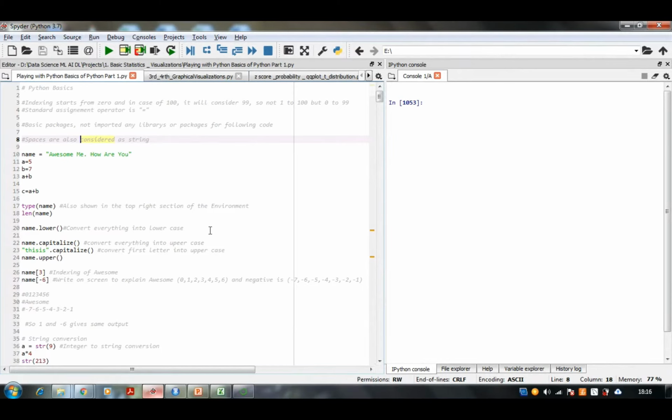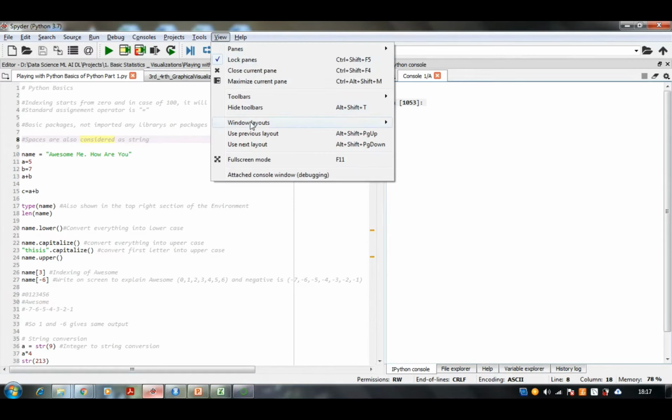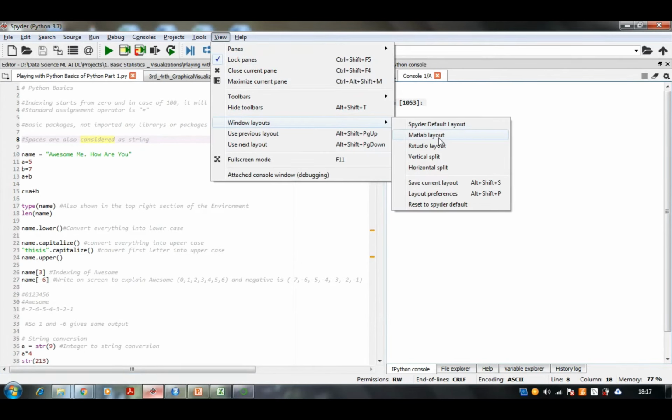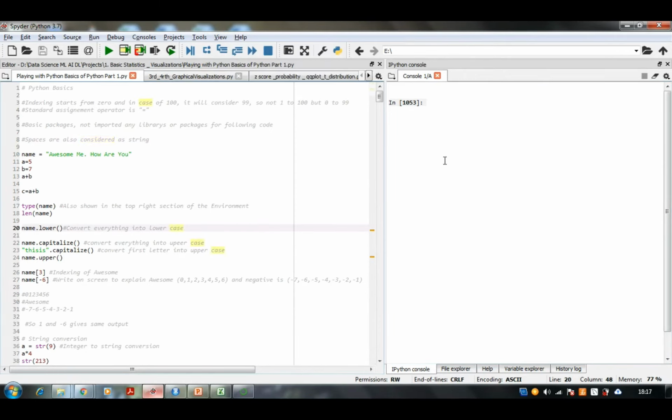In Spyder we can use the Python language, we can script the Python coding over here, and whatever script we have written, once we execute it, it will be executed in this console window over here. You can see, this is a console window. There are different types of layouts available: Spyder default layout, Matlab layout, RStudio layout, vertical split, horizontal split. This particular split is a horizontal split, which I am using right now. But you can use different layouts as well. And this is the IPython console.